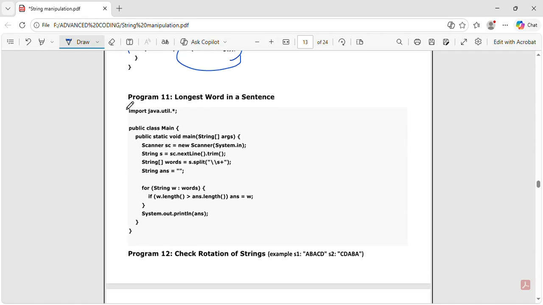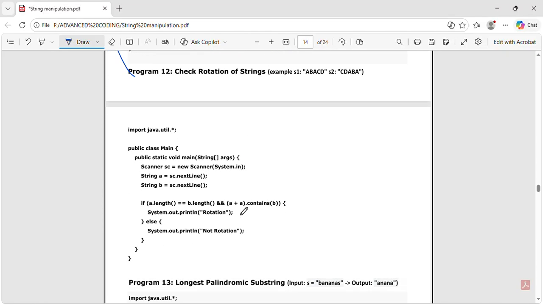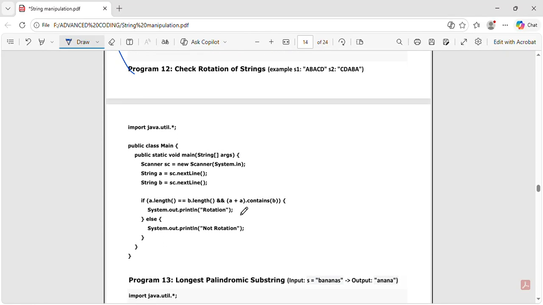Longest word in a sentence, how will it be checked? We take the input, we just trim it, split it, and if the length of word w is greater than ans.length, ans equal to w, print ans. Easy. Check rotation of strings, a b a c d s2 c d a b a.